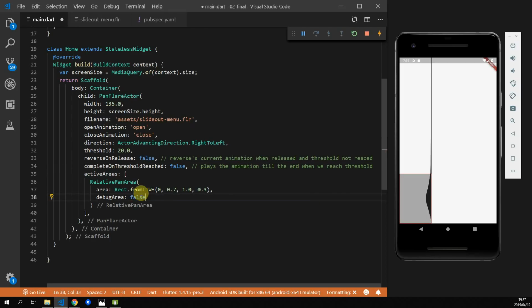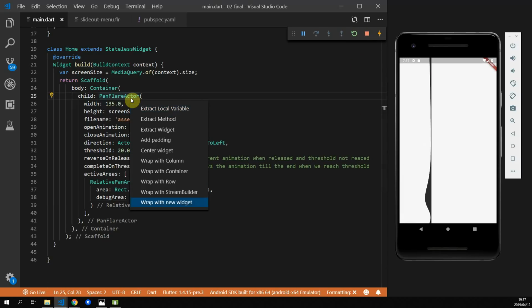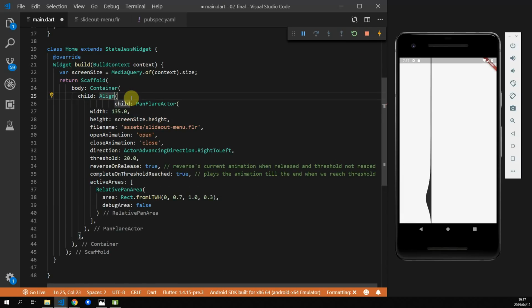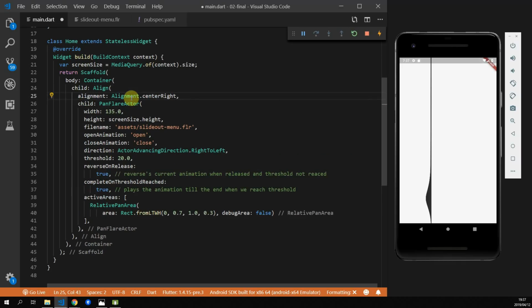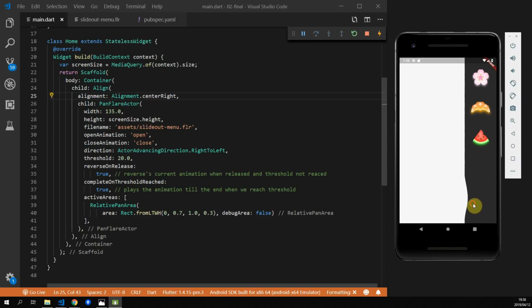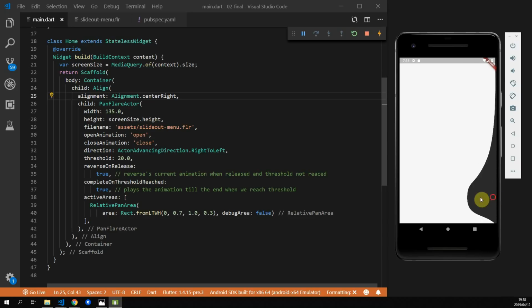Let's turn off the debug area and move our animation to where it's supposed to be. We'll wrap our pan flare actor in an align widget and we'll set the alignment to center right. And if you refresh now, you'll see that your menu is on the right side and it's acting as a navigation drawer. If you want to supply your menu items with active areas, just supply it with a normal active area and an on-tap value. Or you can watch the previous tutorial where I go over the active areas on its own.